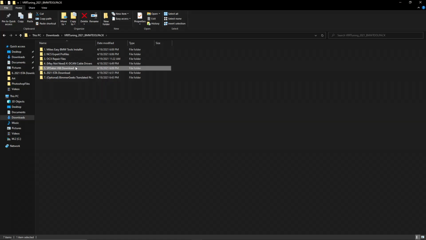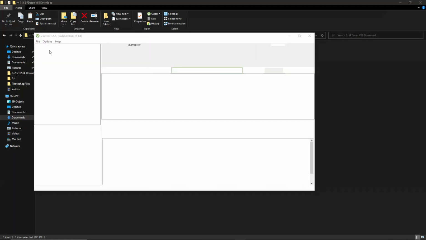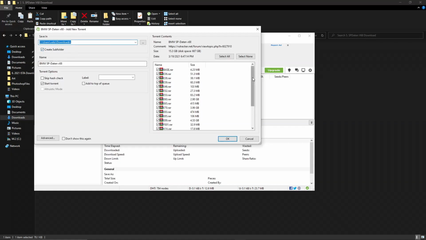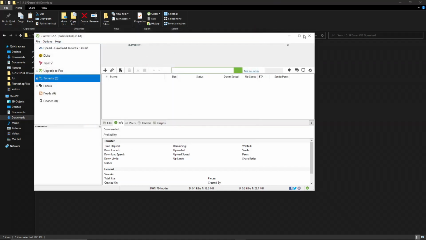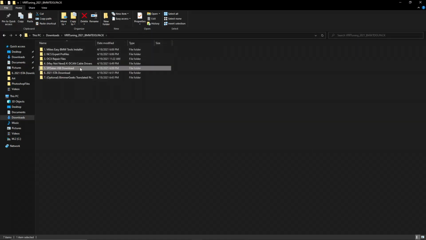Next up, 5, you have the latest SP-Datens. It's a torrent file, so you're probably going to need torrent or something. It's just the most efficient way to download it. It's a 15 gigabyte download. It includes all E cards that you're really gonna need, maybe some more than that. There's some F cards as well. But yeah, just download this. You can download it anywhere. I already have it set up. I'll show you how to install it. But the download does take a little bit.